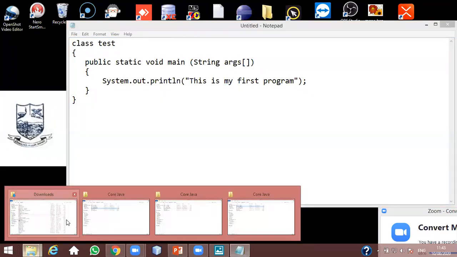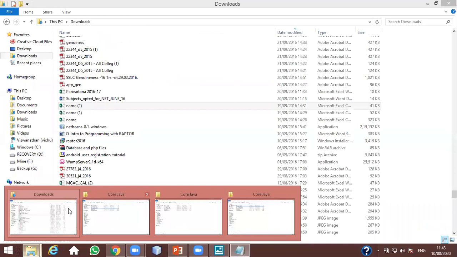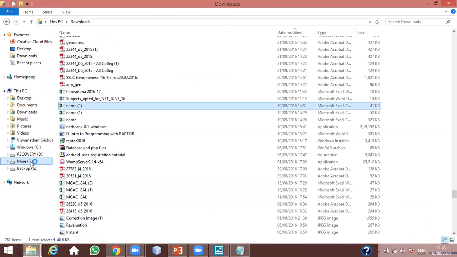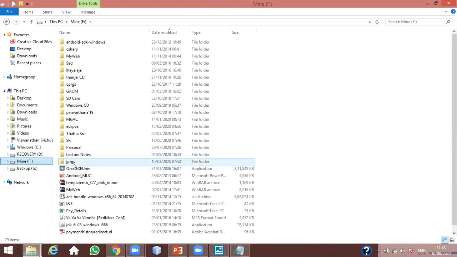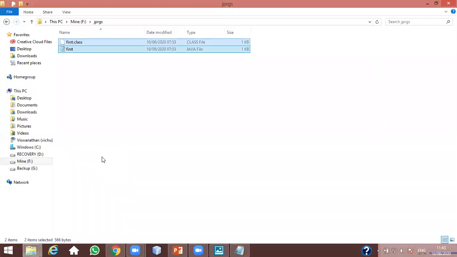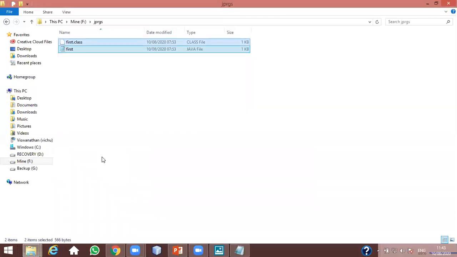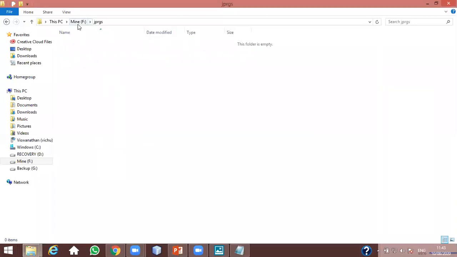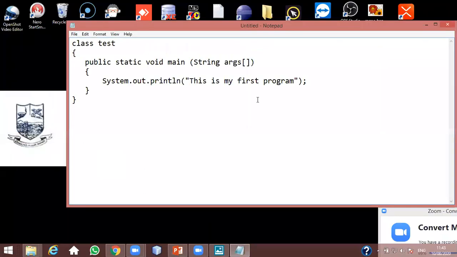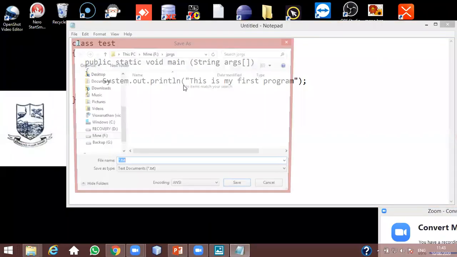So I will create a folder. Already we have one program, delete it. Okay, I want to store it in the folder JPRGS on the F drive. I am saving there. File, save. Somebody want to ask anything?